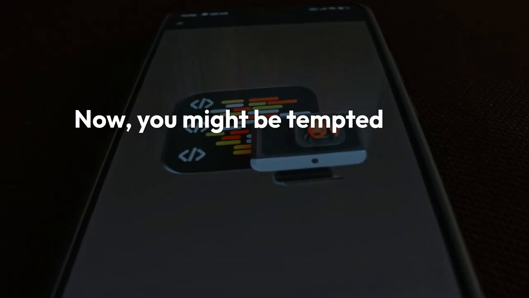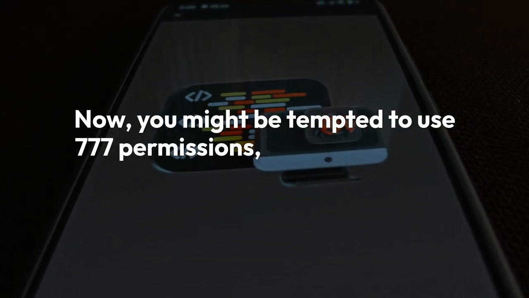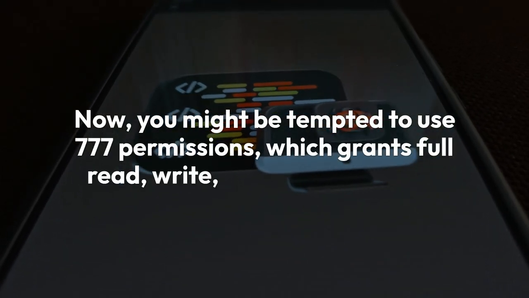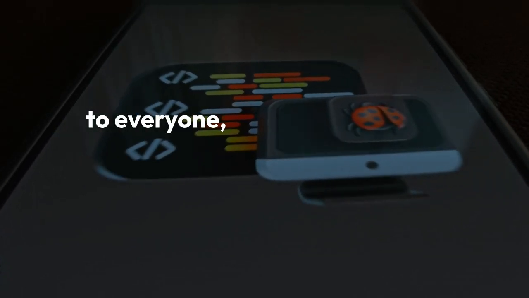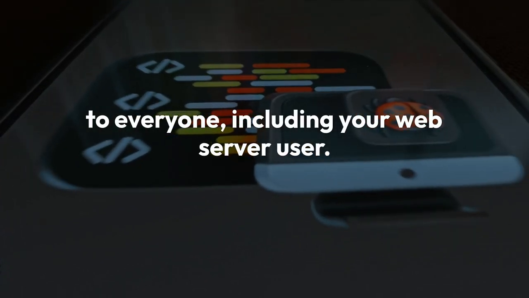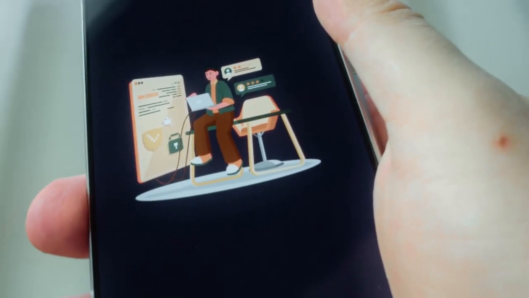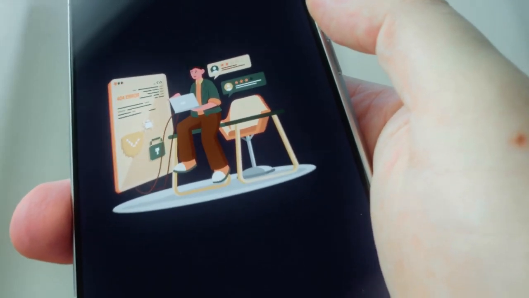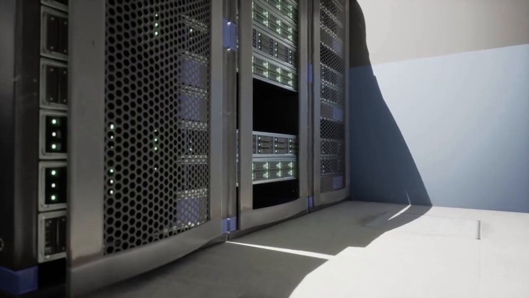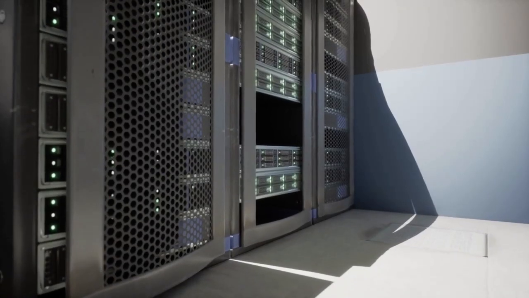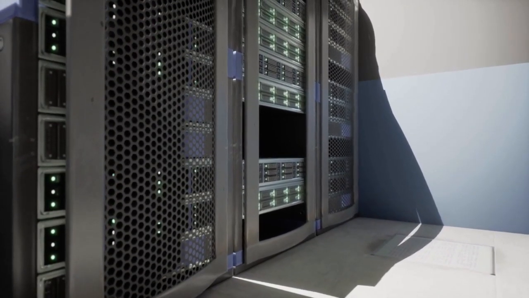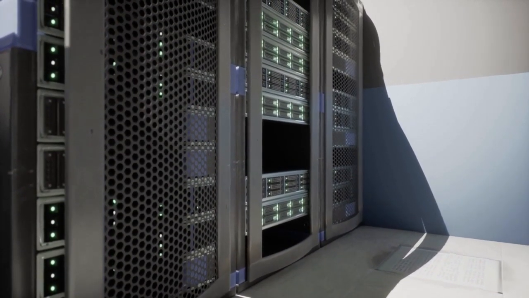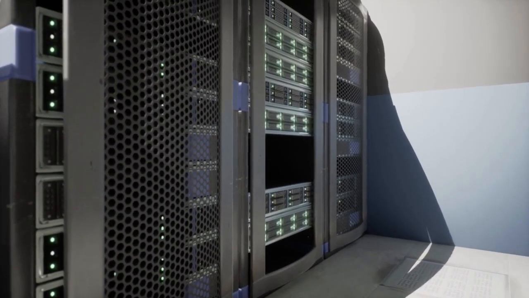Now, you might be tempted to use 777 permissions, which grants full read, write, and execute access to everyone, including your web server user. While 777 will undoubtedly solve the permission denied error instantly, it comes with a massive security risk. Giving everyone full write access means any malicious script or unauthorized user could potentially modify or inject harmful code into your files, compromising your entire website.